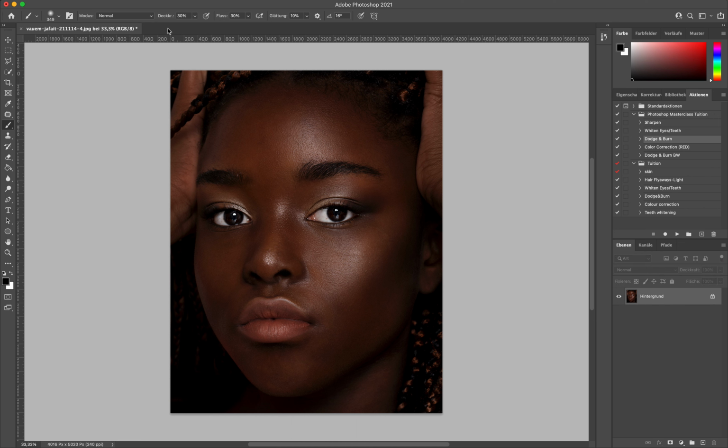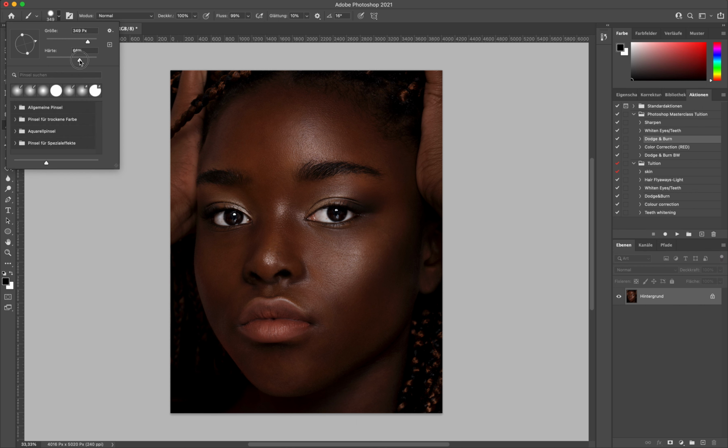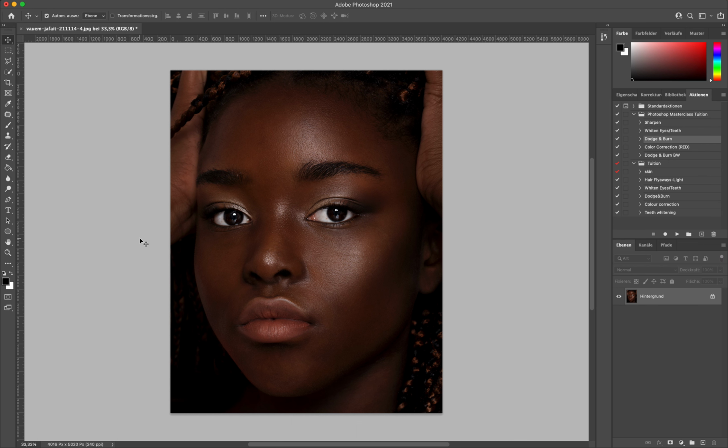But yeah, as I said, with the brushes up here you can change the opacity and the flow. If you want to have a really light brush setting, go down with the flow and also down with the opacity, and you can also change the hardness of the brush again up here. And those are actually all of the tools.